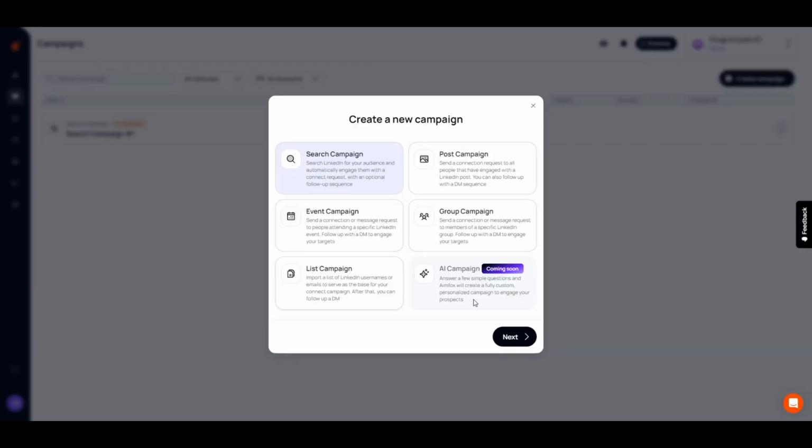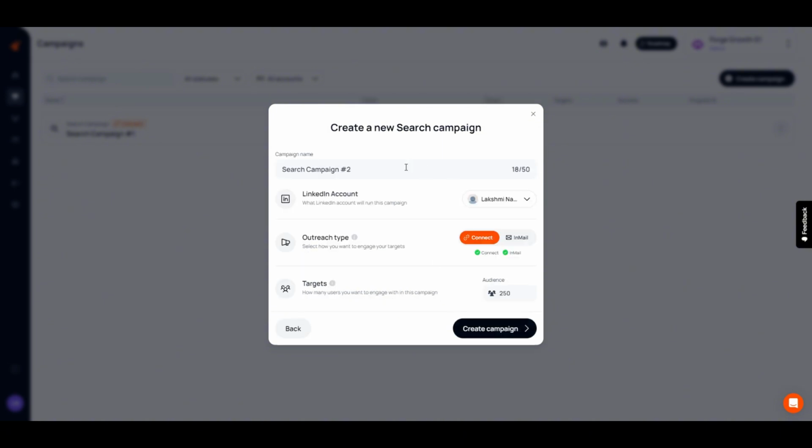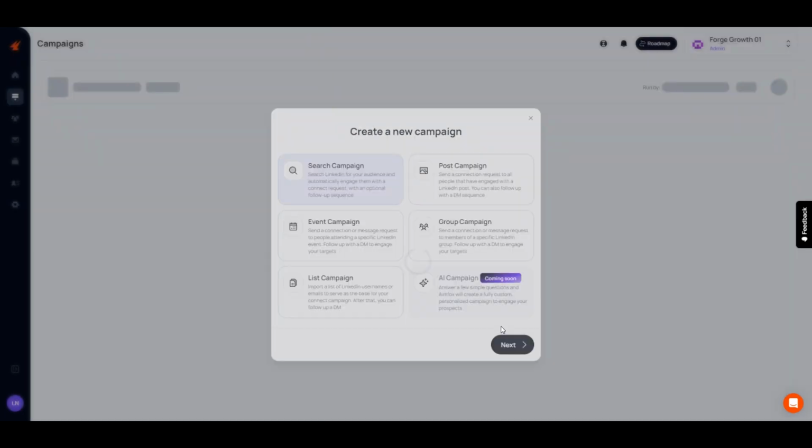So there are different types of campaigns here. Mostly we will be using search campaign in order to filter out the data based on their categories. But if you want to select the people who had responded to your post or participated in an event or are part of some group, you can use these options as well. So let's click on next. You can change your name and everything here. Just leave everything as default and then create campaign.